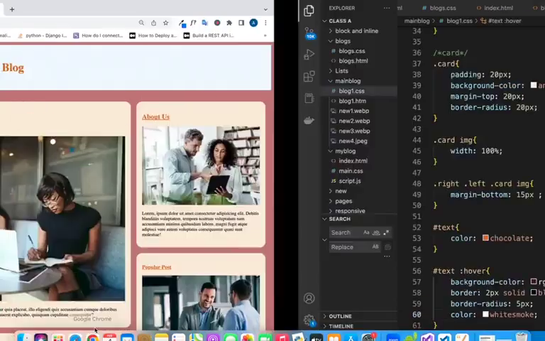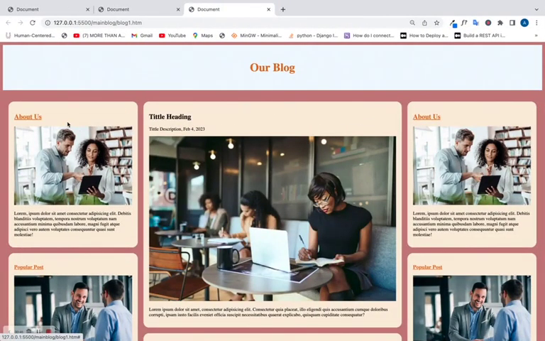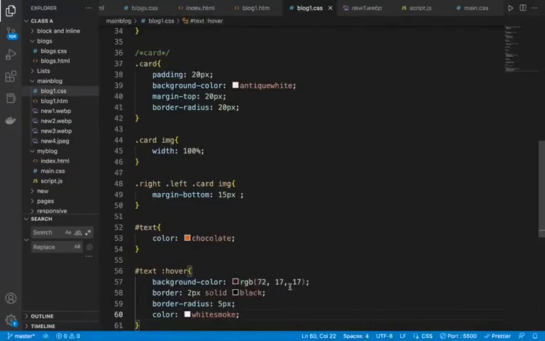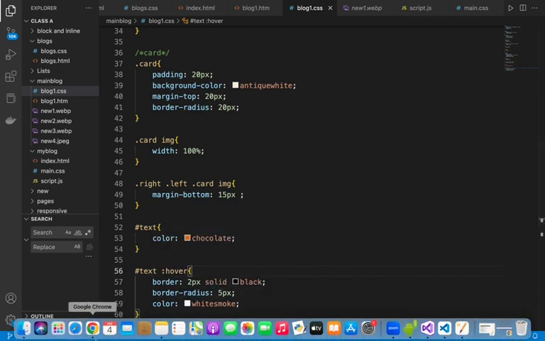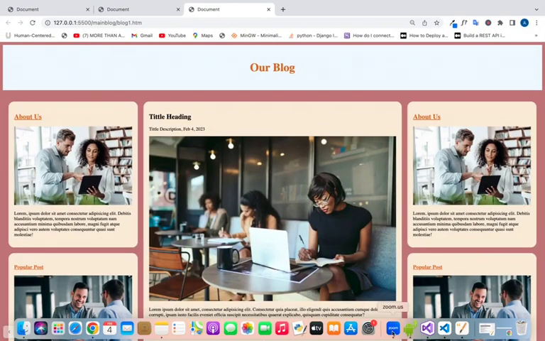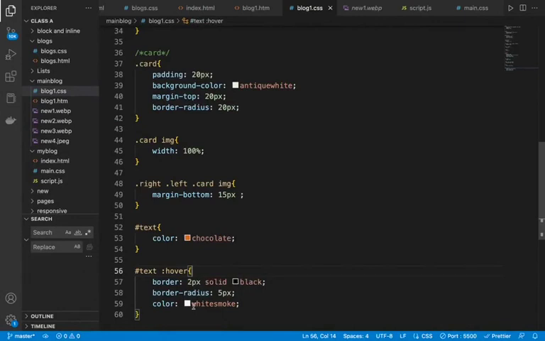So let's check what we have. You can see I'm going to remove this background color because it doesn't make any sense here. I'm also removing this thing here.